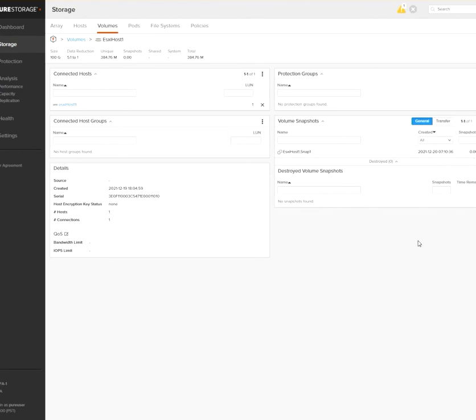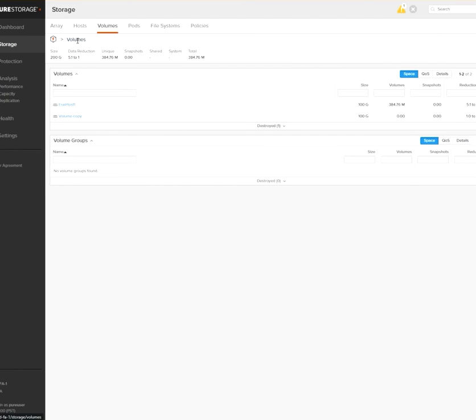I can restore it though, bring it right back into volume snapshot. So it's deleted before its time, I'm protected.